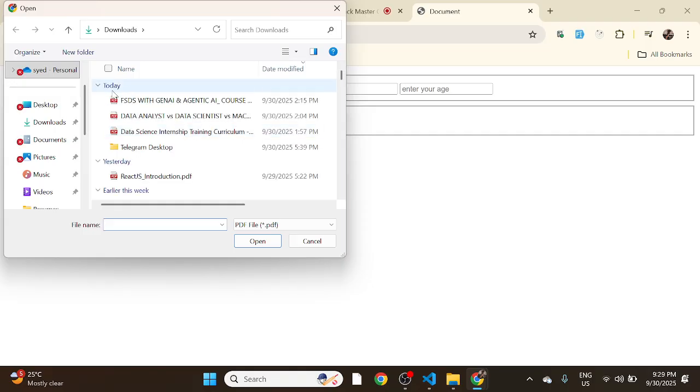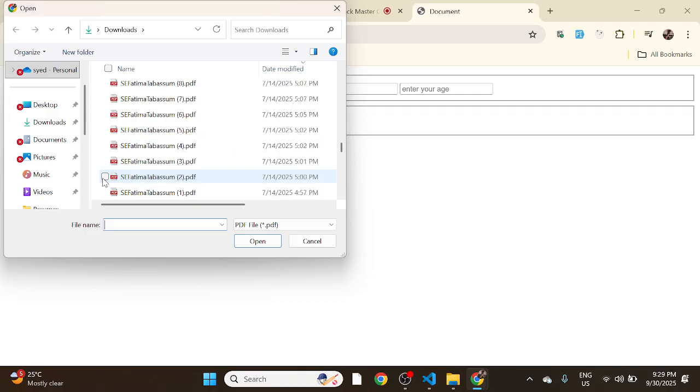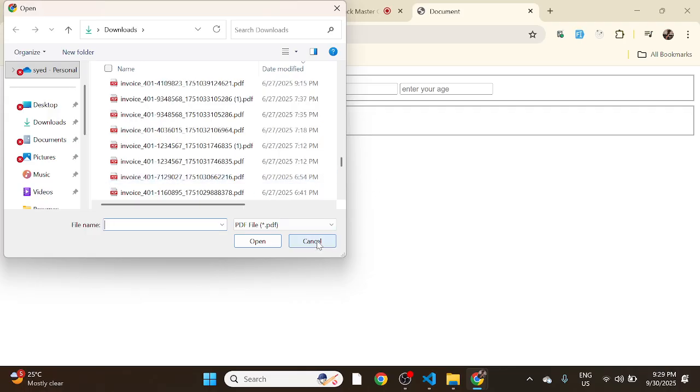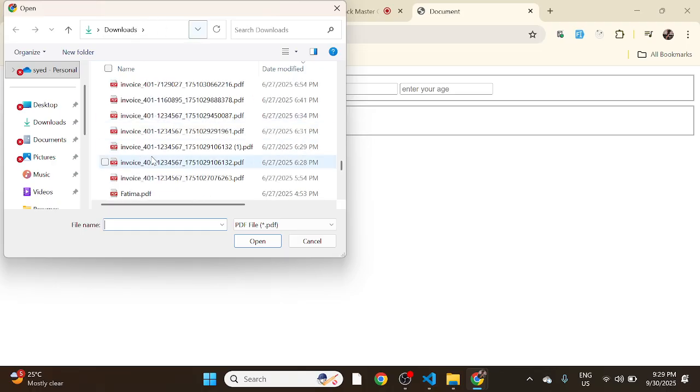See, by default it is showing me all the PDF files only. It is only showing me PDFs. Why? Because I gave the accepted format as PDF only. That's why on my device it is only showing PDFs. This folder contains docs files also, but it is still hiding those files.